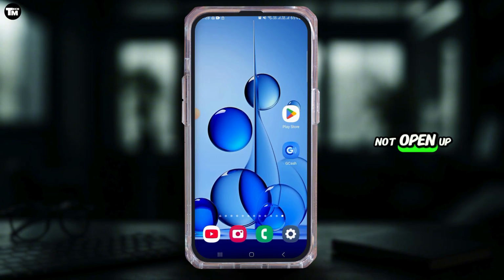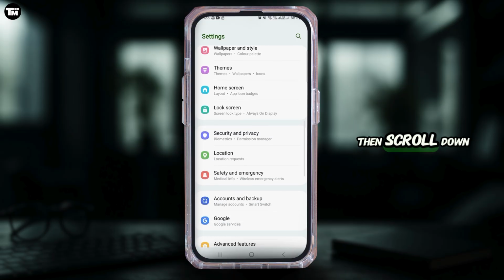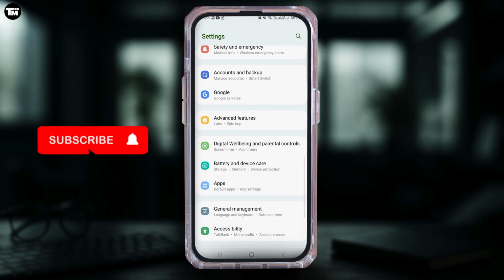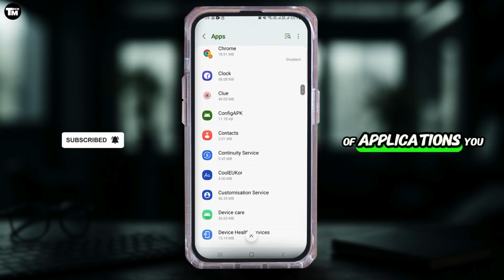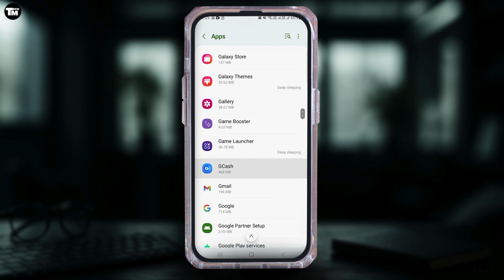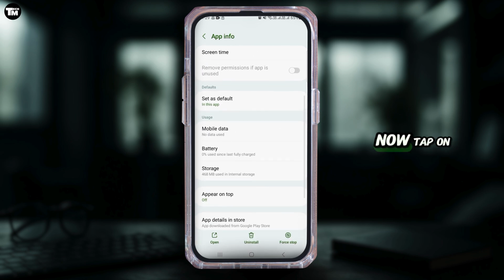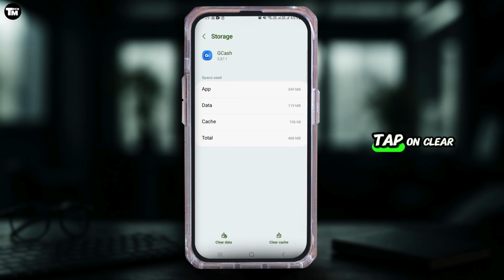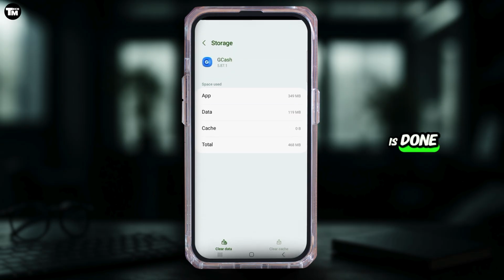If it is not, open up your settings. Then scroll down a bit and tap on Apps. From this list of applications, you want to find GCash. Now tap on the storage option. Here tap on clear cache. Once that is done, head back.